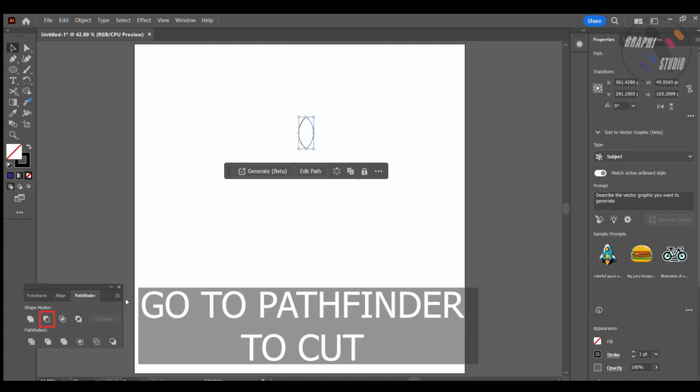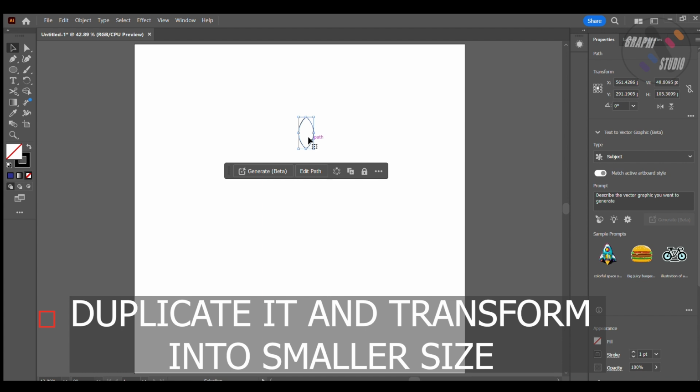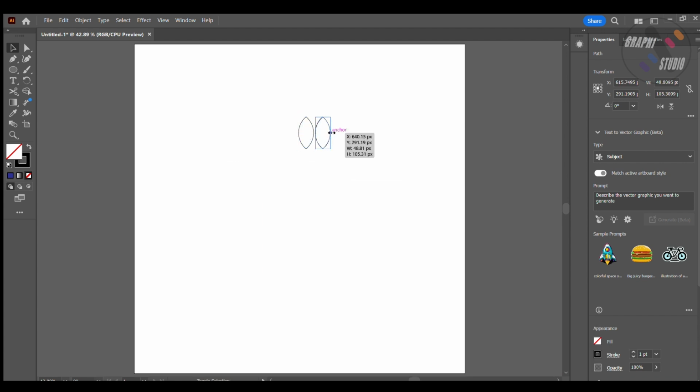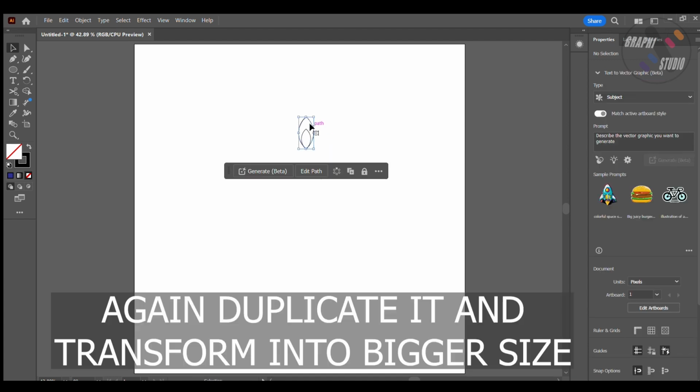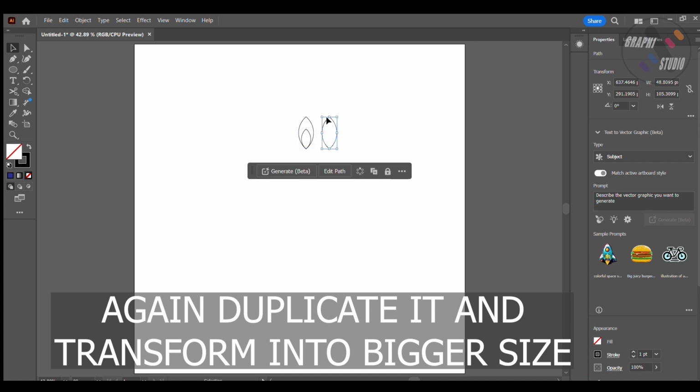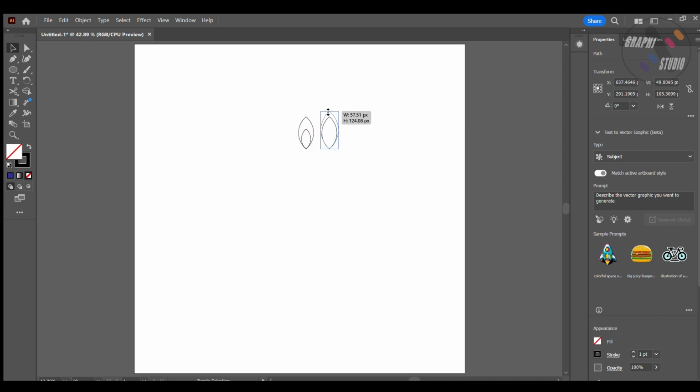Bring both the ellipses together, same as shown above, and cut them with the help of Pathfinder. Now make a duplicate of it and reduce its size by pressing and holding Shift to transform. Now again make a duplicate of it and increase its size by pressing and holding Shift to transform.